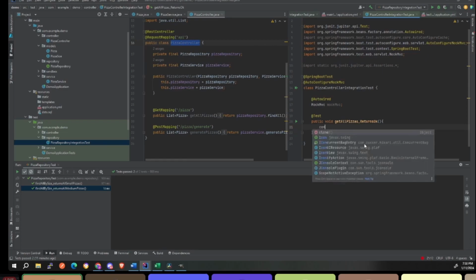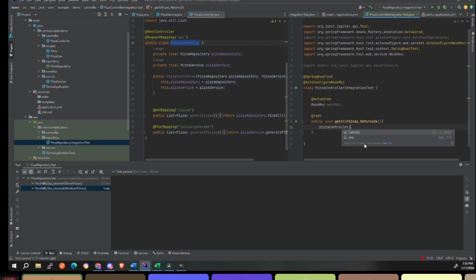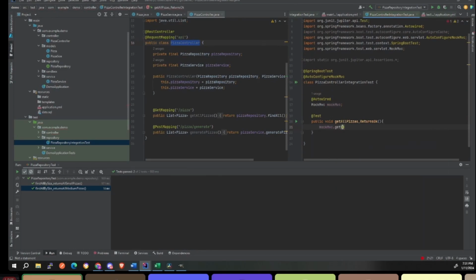So check this out. I'm not going to be doing pizzaController.getAllPizzas. What I'm checking here, this is for the unit test. What I'm actually testing here is if I call MockMvc.get and then pizza, when I call this endpoint, is the endpoint being rerouted to this method right here? That's what I'm checking. Does that make sense? It's going to give you a status.